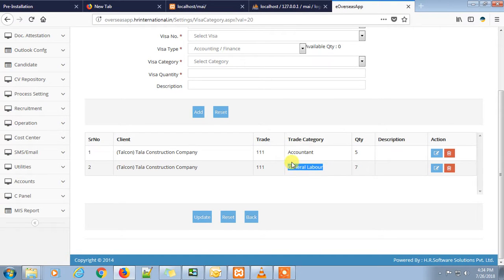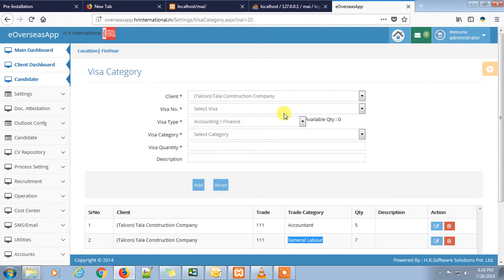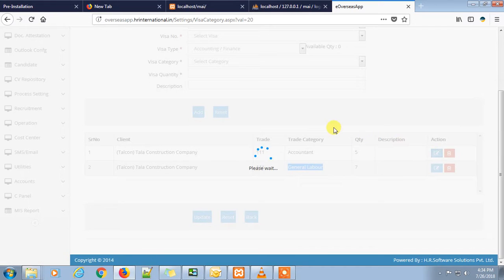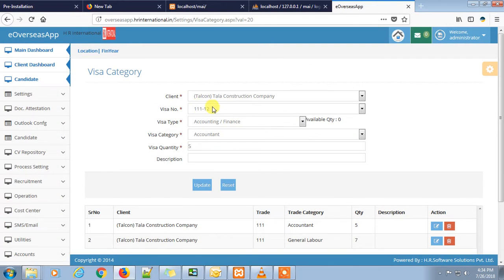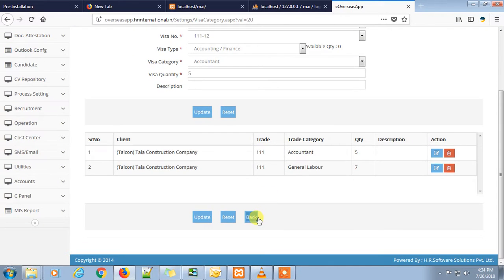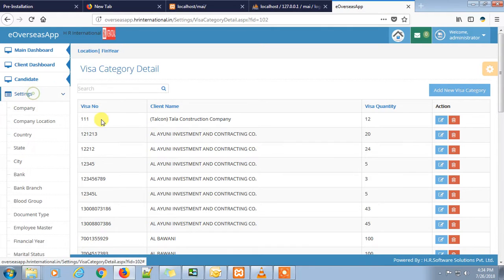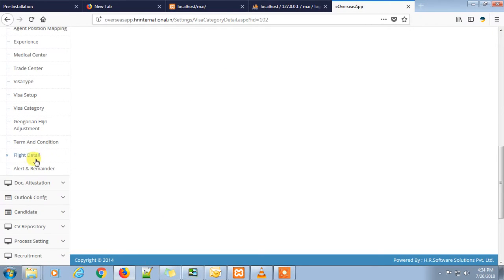This means that in these 12 visas, all will have the same visa number over here. For that we have this thing. If we want to make any changes, you can see this is the visa quantity, 5 quantity, and this one thing. This is more with this, and this is the flight detail. This is term and condition.